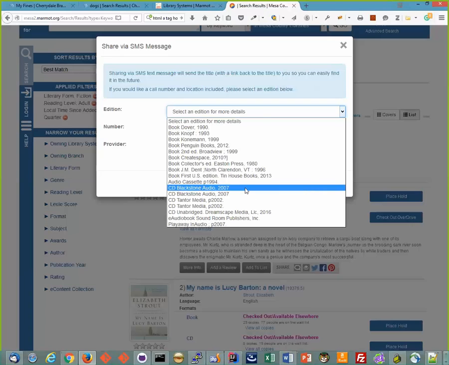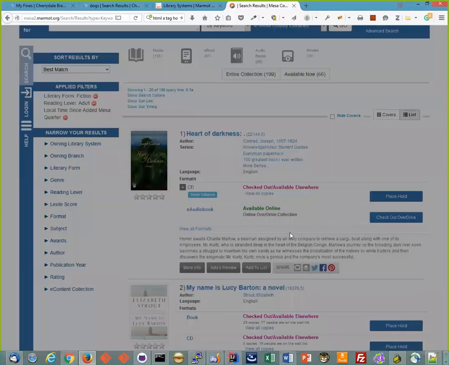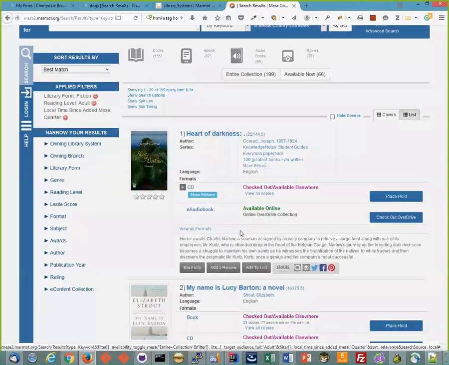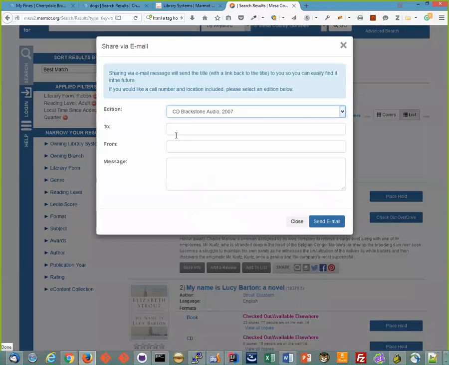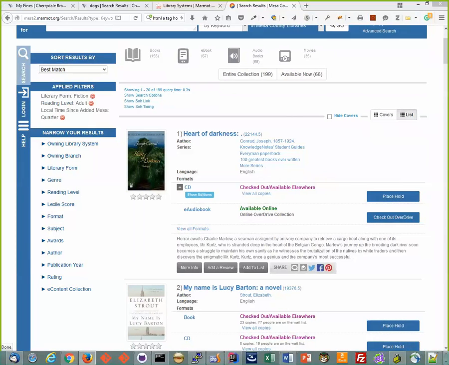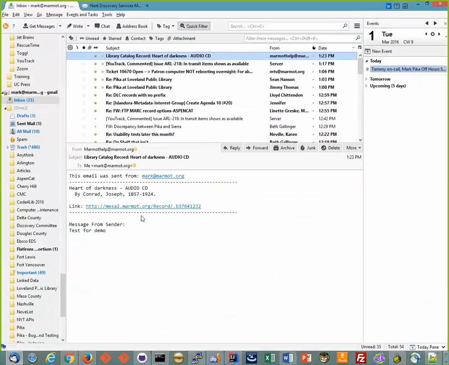So if we want our Blackstone Audio 2007, sorry, we're gonna email it, actually. So we'll email it just so that we can show you the results. Okay, so we'll send you the email. One thing to be aware of, so it is only sending you the shelf location and call number if you own it. So in this case, here is our email.